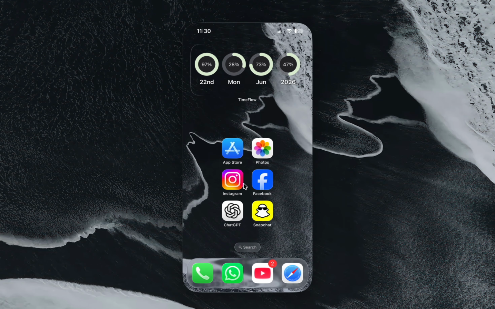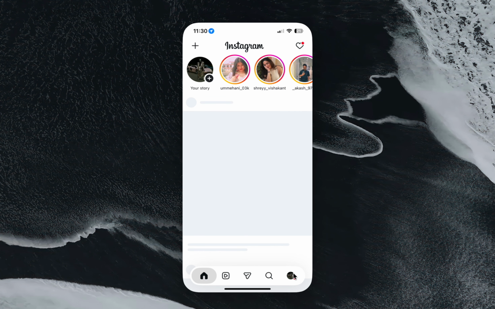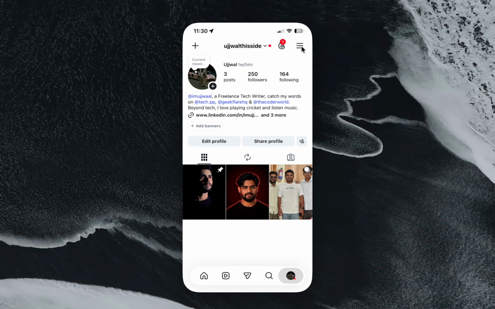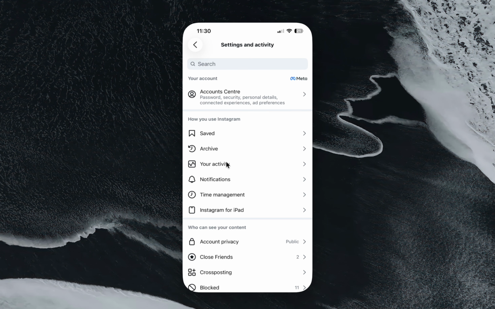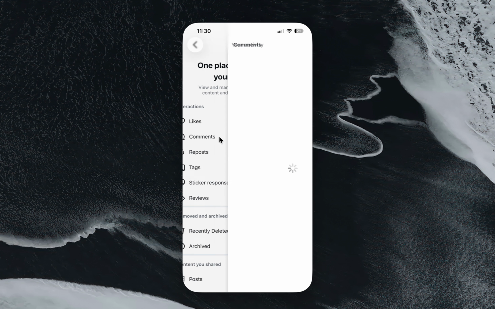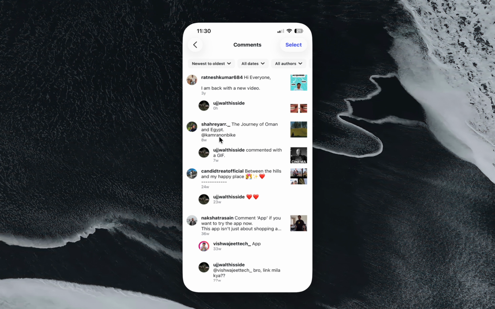And to do this, open Instagram and then click on your profile picture at the bottom right corner of the screen. Now next, click on these three horizontal lines at the top. Next, go to Your Activity. And now here in the Interactions section, click on Comments. And now you will see the list of comments you have posted across Instagram.